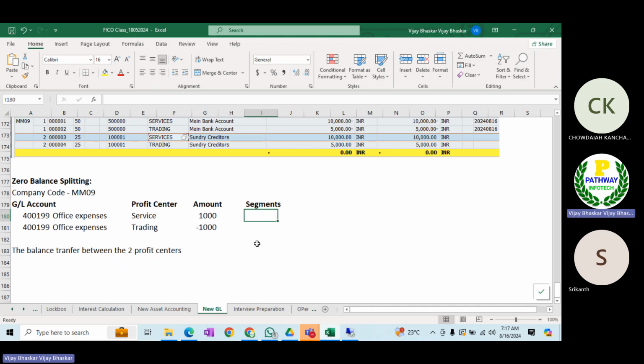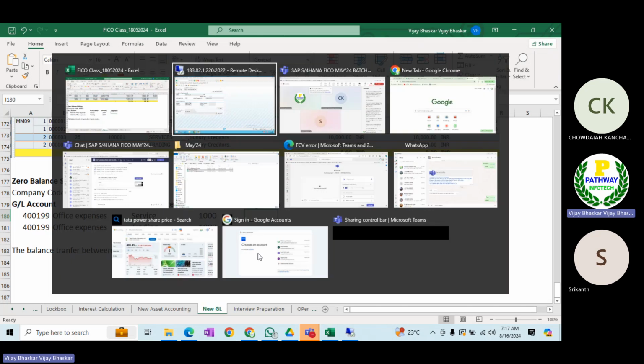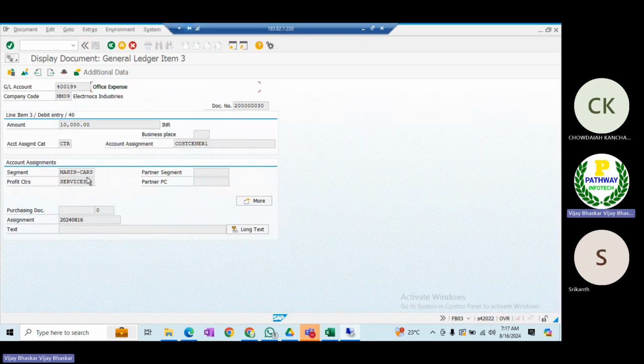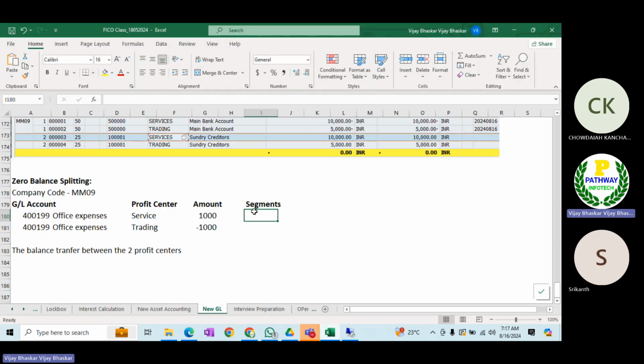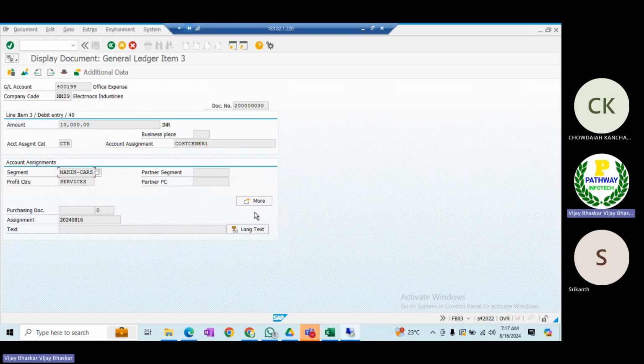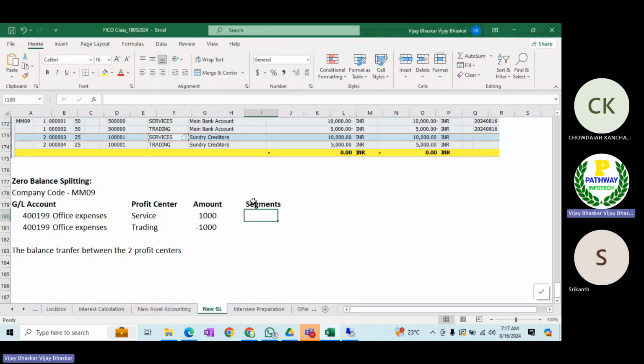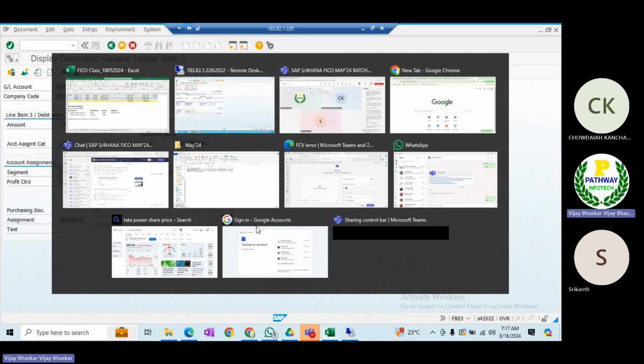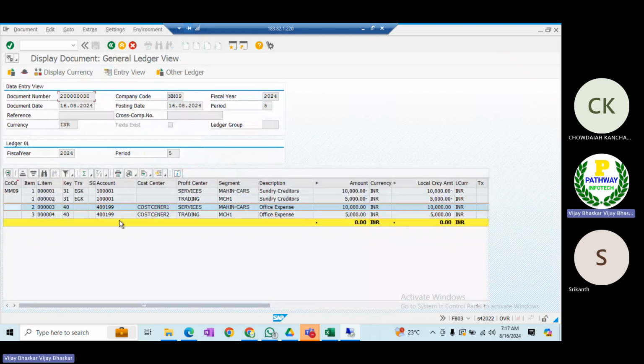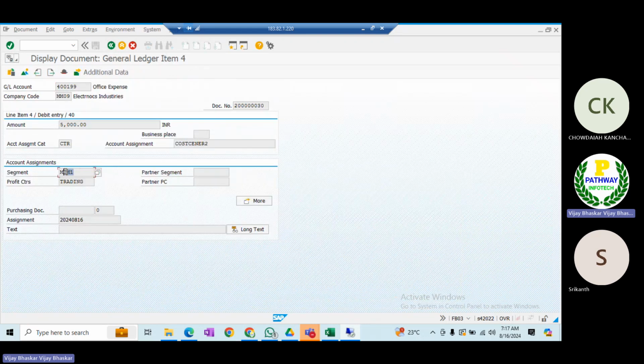Inside of the profit centers you can also observe the segments are already associated. You can see the segments appearing. One is a course segment under this service. Now you can see here under service, this is the segment. Let us see another line item, trading cost center. Trading, this is the segment which is already assigned here.